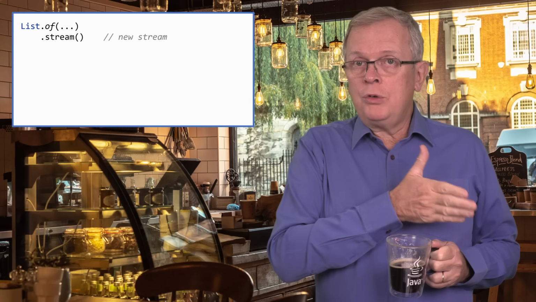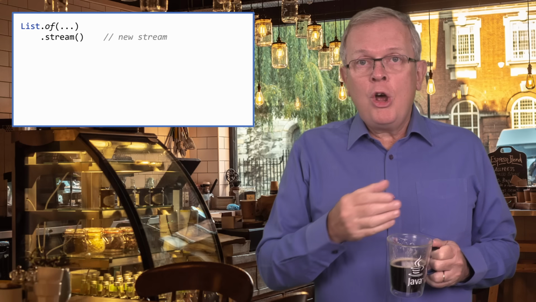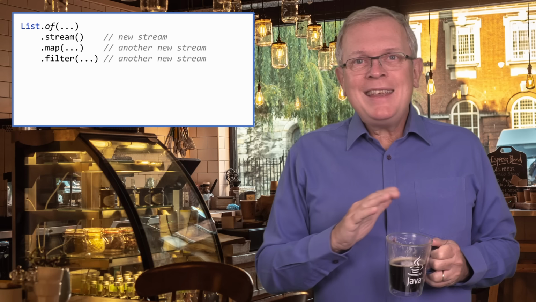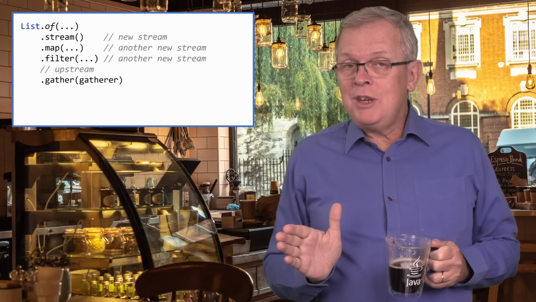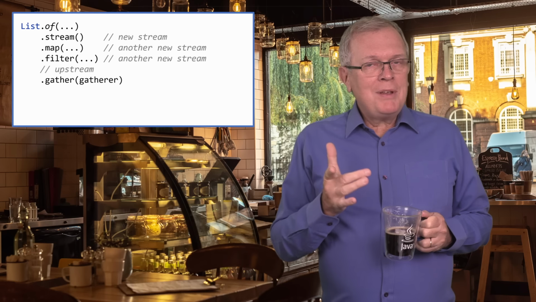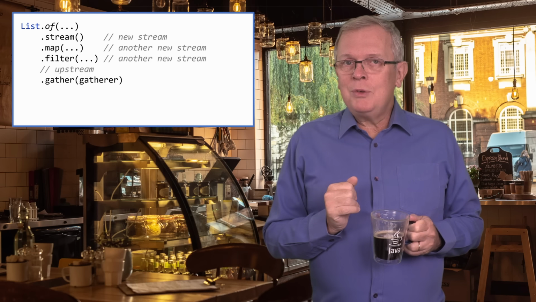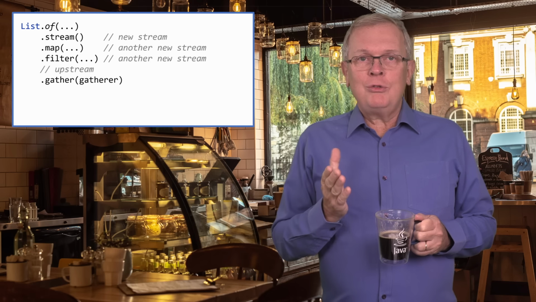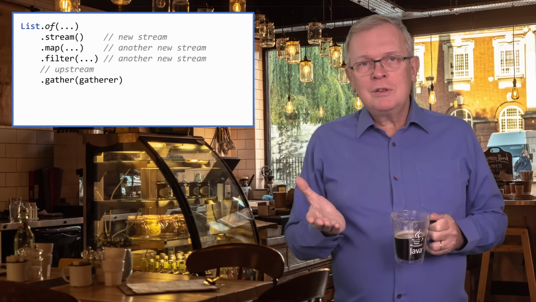First, a gatherer gets its data from another stream that I'm going to call the upstream. And this upstream could be a stream opened on a collection or any other source, or it could be the result of a mapping, a filtering, any kind of other intermediate stream operation that could also, by the way, be a gatherer. Remember that each intermediate operation of the Stream API creates a new stream object. So a stream itself can be the source of another stream.